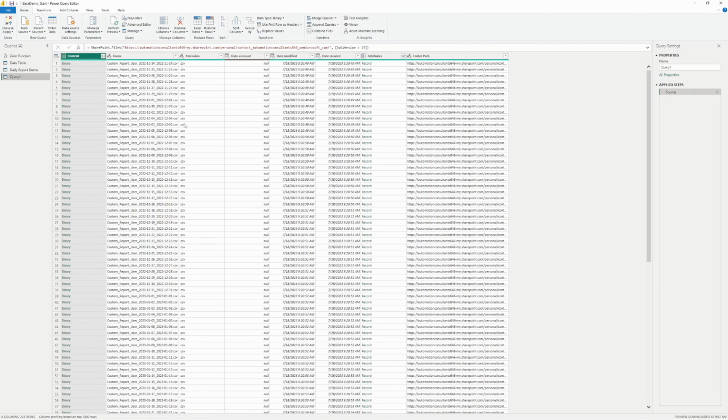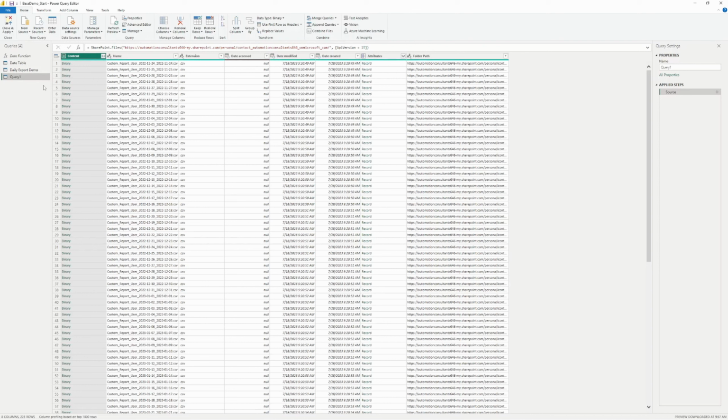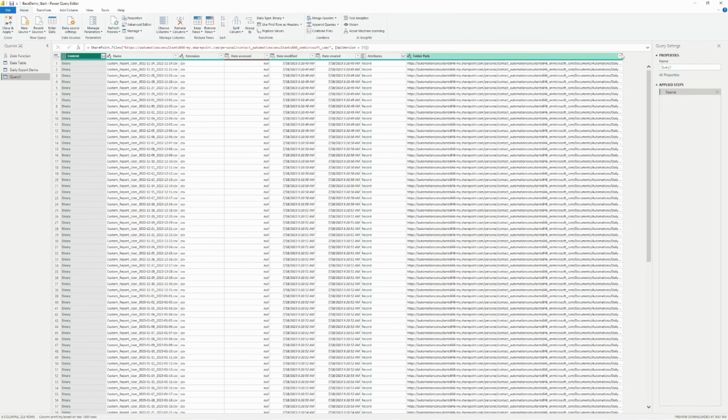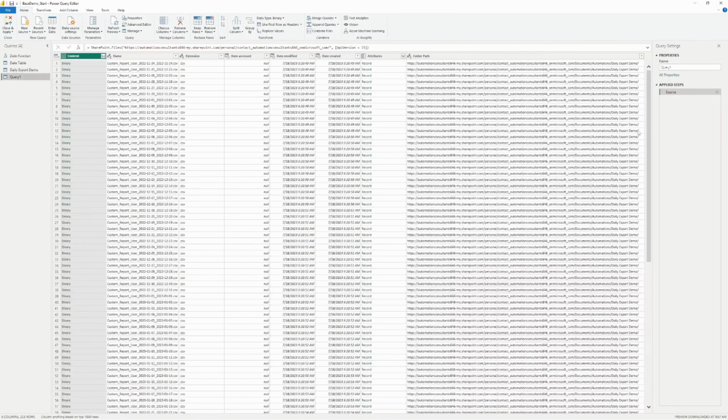Again, push the transform button, and again, you can see that these look identical. So the only difference here is going to be our folder path, right? So our folder path on our SharePoint connection is going to be that SharePoint site that we entered in, that SharePoint link. And then on our file, it's just going to be our local file path, right?